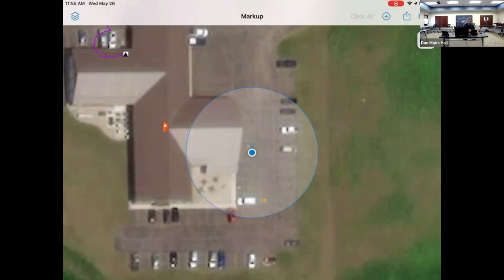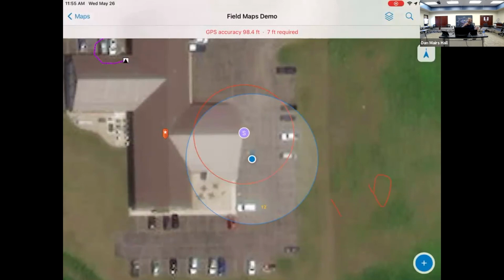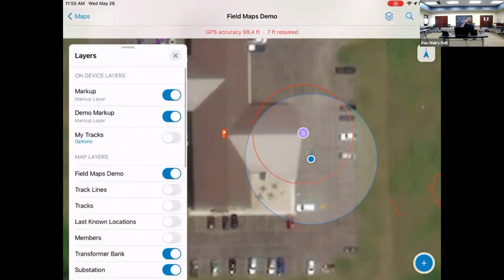But then once you get out of that markup layer, if you hit your layer list, see how I have the markup and then that demo markup, I can just turn that off and just have it on. So you could have whatever type of local markups in there and just have them turned off and on as you need.